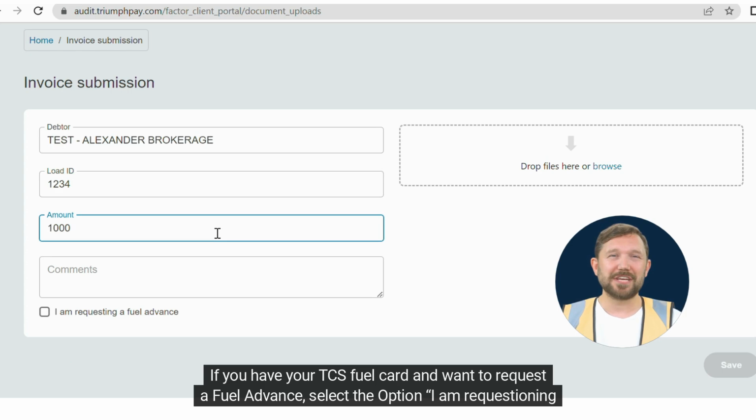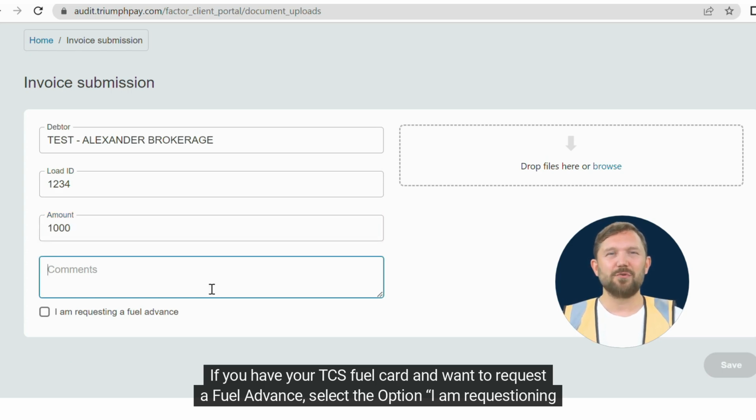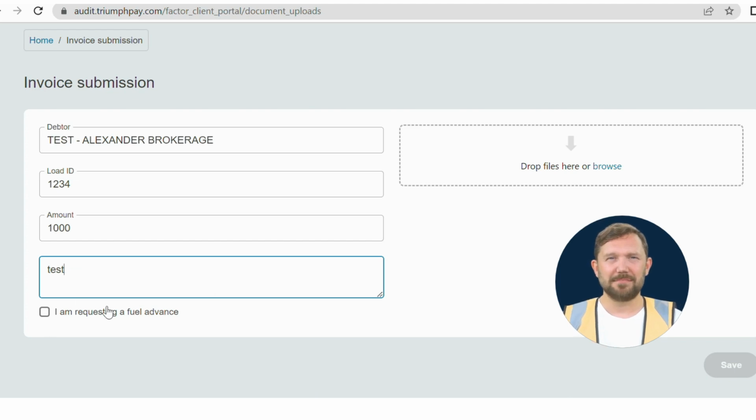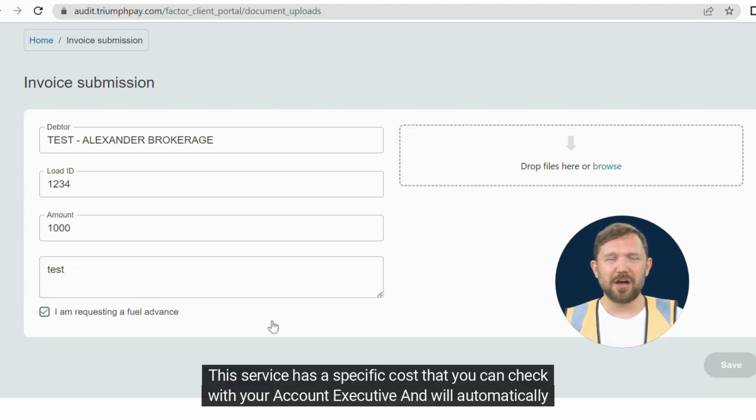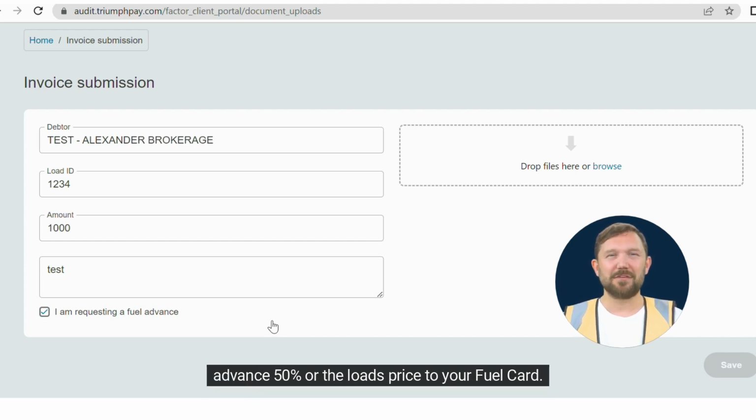If you have your TCS fuel card and want to request a fuel advance, select the option I am requesting a fuel advance. This service has a specific cost that you can check with your account executive and will automatically advance 50% of the load's price to your fuel card.